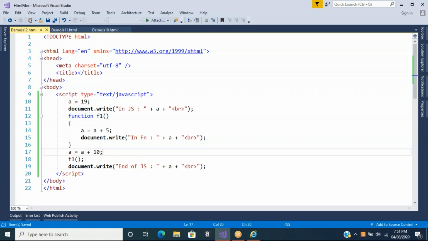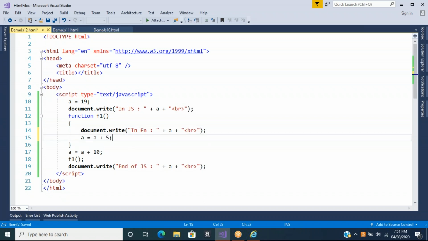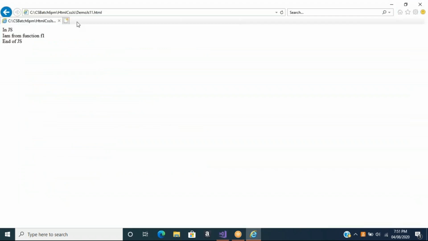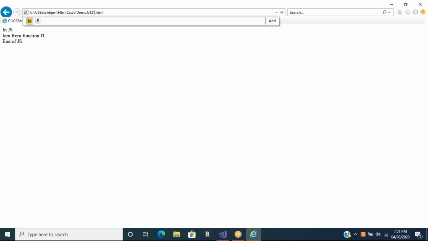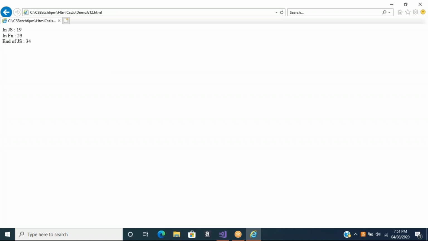Chalo, now see, this should be the output. In JavaScript, A is 19, first message 19. After that, 19 plus 10, 29. You should get output like in function A 29. After that, 29 plus 5, 34. Then I should get end of JS 34. Same output we are expecting. Go for it, 12. Yes, in JavaScript 19, in function 29, end of JavaScript 34.